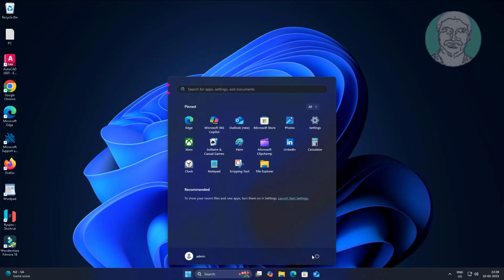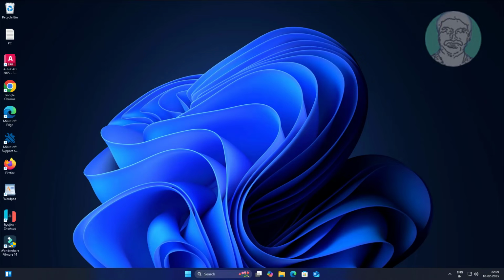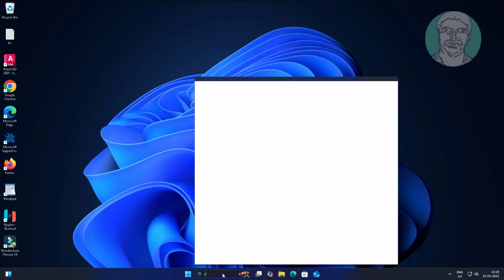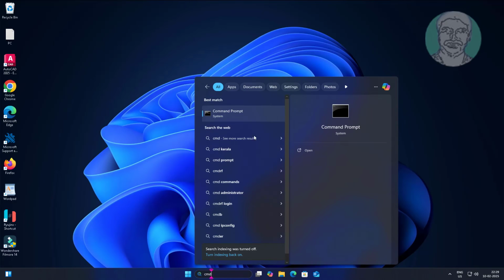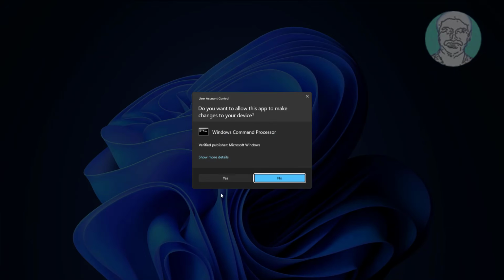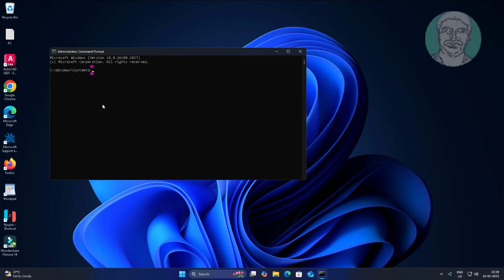Restart the system. Type CMD in the Windows search bar, right-click, and Run as administrator. Copy the command from the description and paste it.